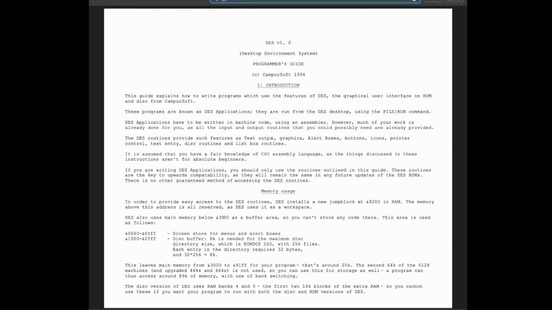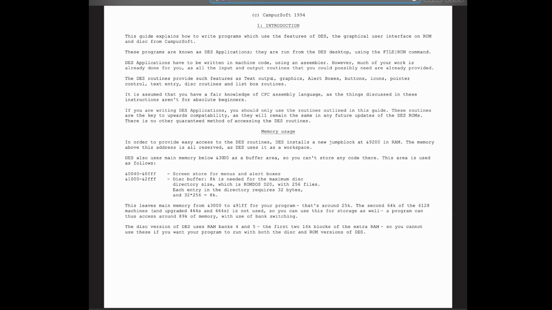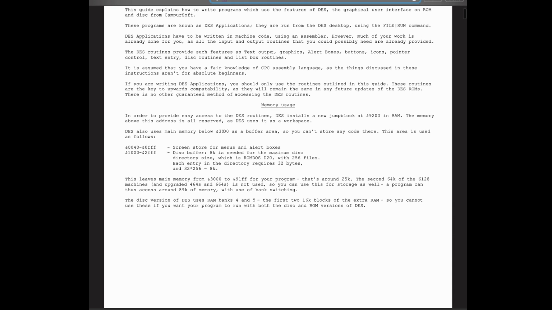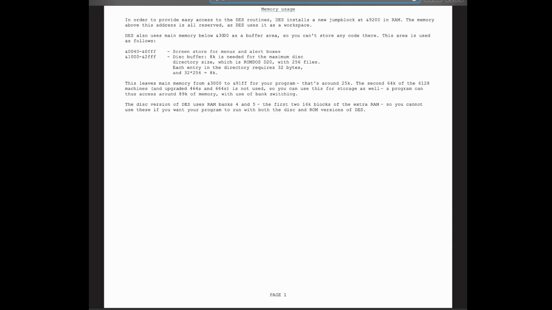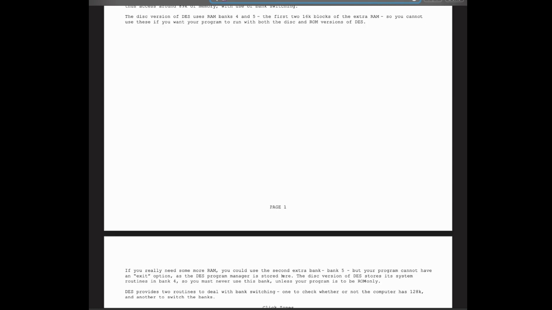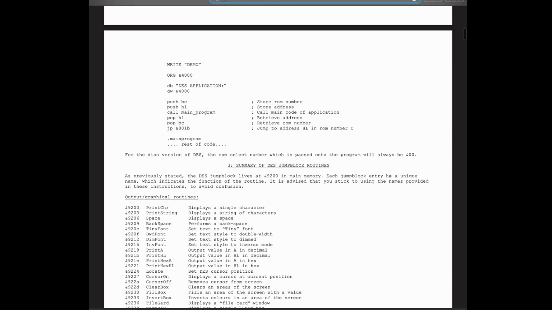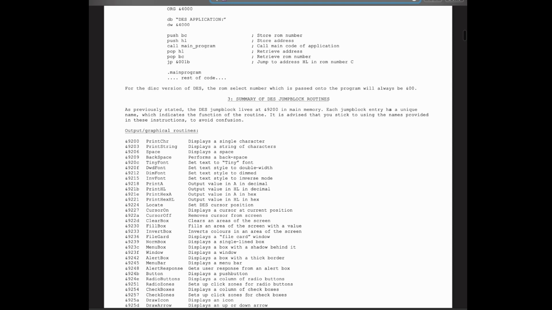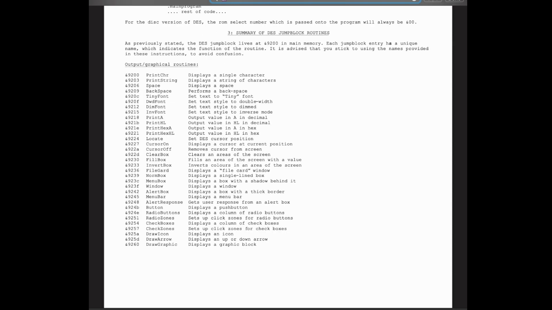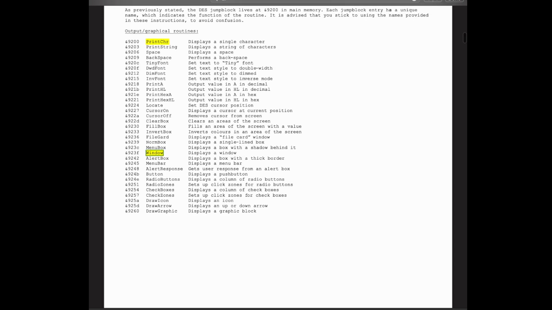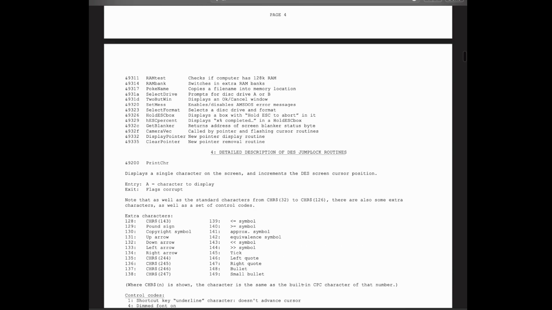So I downloaded the programming guide and it's really well documented and detailed about how to use the desktop environment routines for your own code. There's at least 50 or so different jump blocks to do almost anything you need, like print characters to the screen, create windows, and handle click or mouse inputs. And I thought, well, let's write a game and bring life back into the desktop environment system.